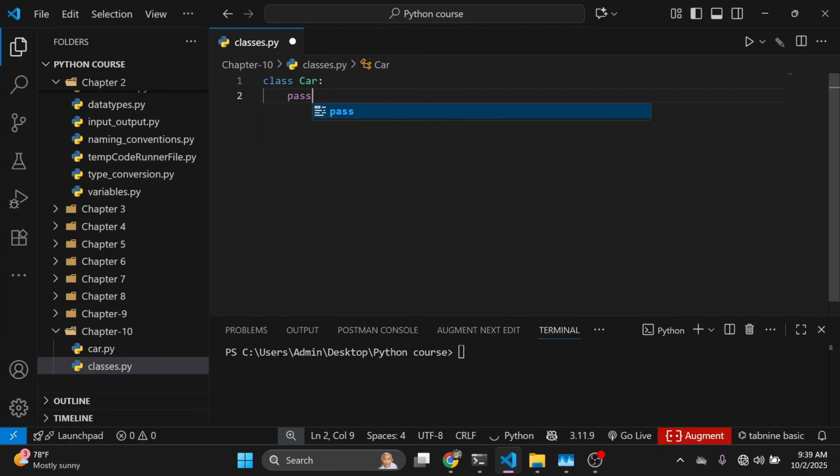Now let's analyze this syntax. Anytime you want to create a new class in Python that models something, we first use the class keyword, space, the name that we want to actually give this class, then we put a colon. So the next thing that we are going to talk about is what we call class attributes.